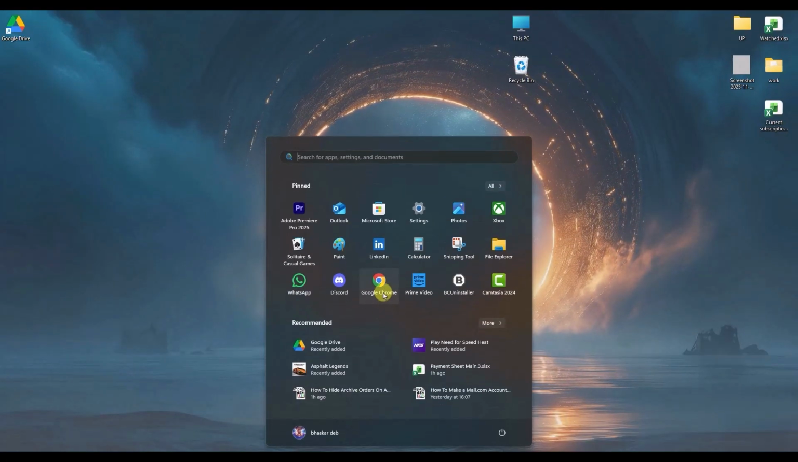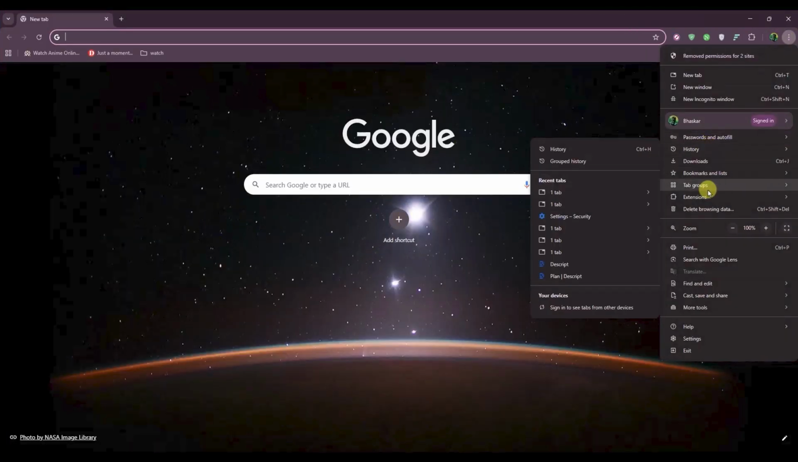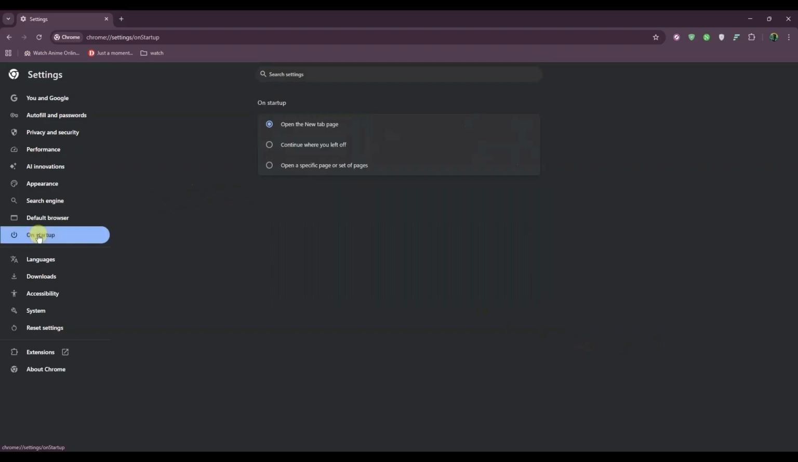So what you do is, firstly, simply open your Chrome and then navigate to the three dots at the top right corner. And after that, simply click on Settings. Now in the left-hand sidebar over here, look for an option called On Startup. Click on it. Now you will see a few choices.